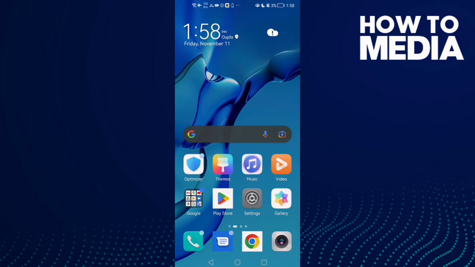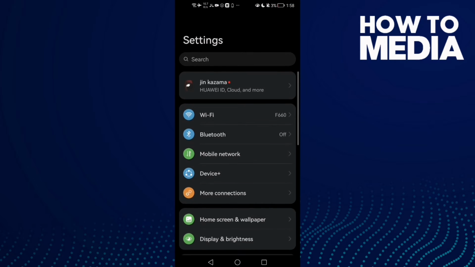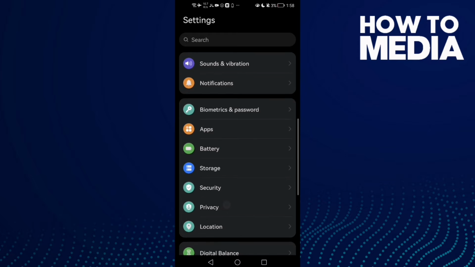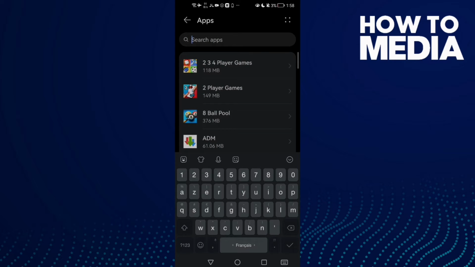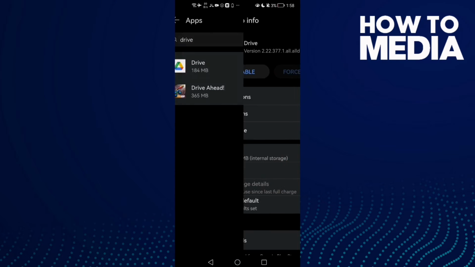First, open Settings and then scroll all the way down until you find Apps, and now click Apps again, and here type Drive and then click on it.